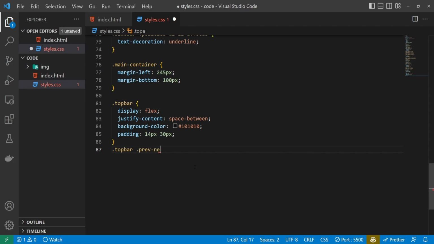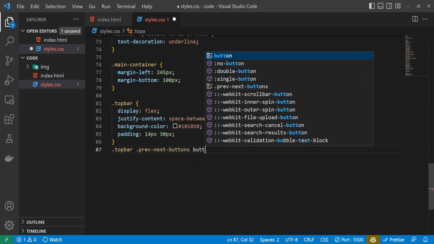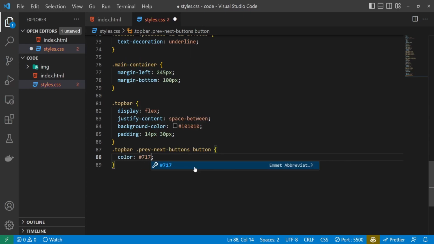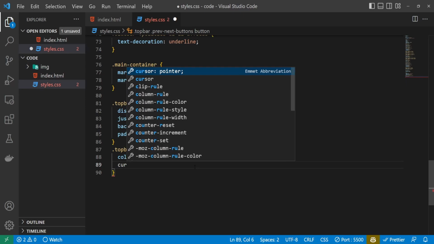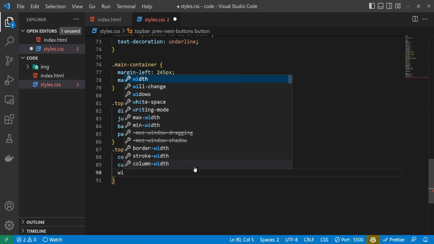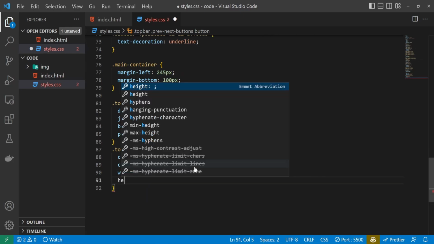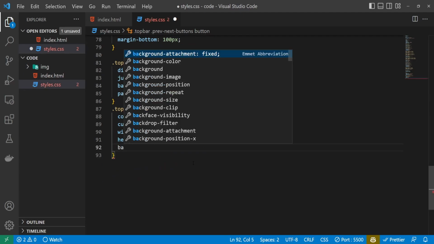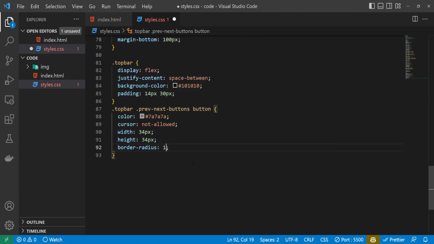Now let's target our top bar, then our prev and next buttons, and each button inside that we have. So the color of our buttons will be 7A7A7A. Well, not 7.1, but 7A. Let me change that real quickly. Then the cursor, because those buttons are actually disabled, I will set the cursor to be not allowed. And then width of the buttons will be 34 pixels, height will be 34 pixels, and the reason why we have width and height, well, we will set the border radius to be 100%, so those will be full circles.